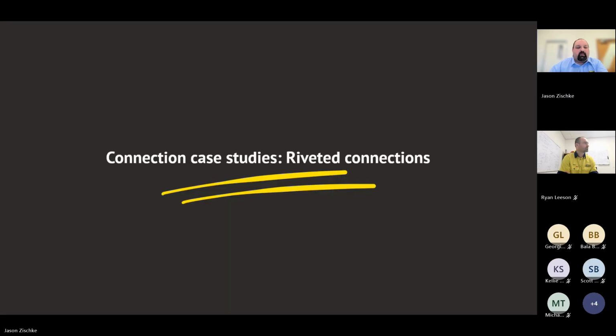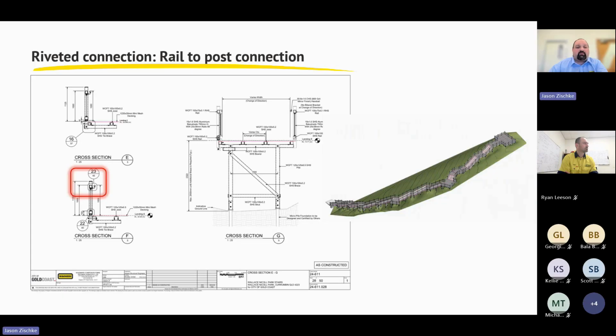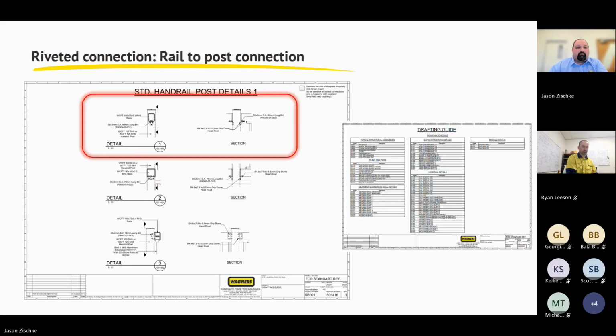And then the third connection that we use quite frequently is our riveted connections. We use these for joist bearer connections, and also here, which I'm going to use as an example, the rail to post connection on this job. That's our typical detail there with our riveted connection for our post to rail.